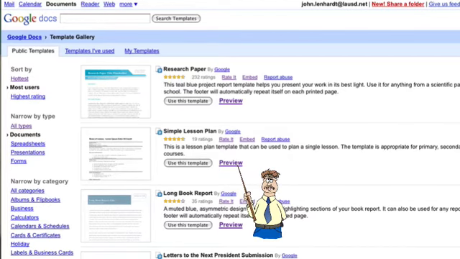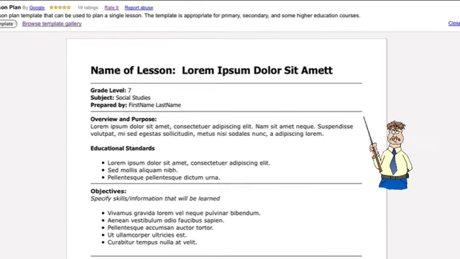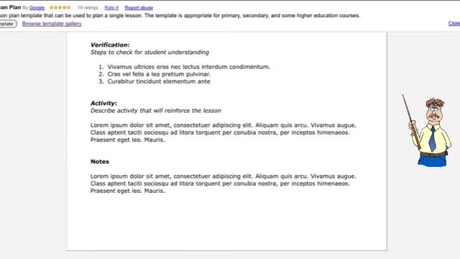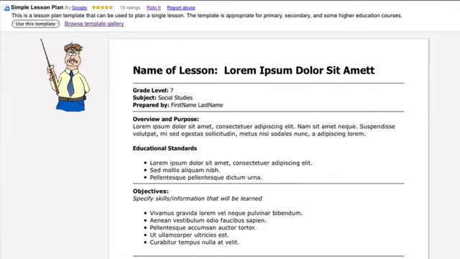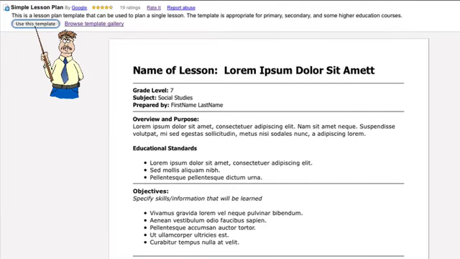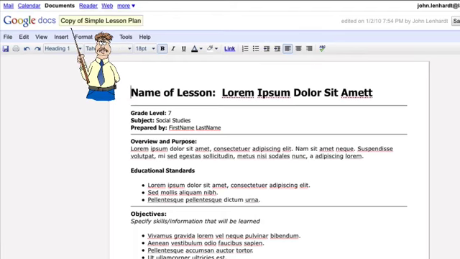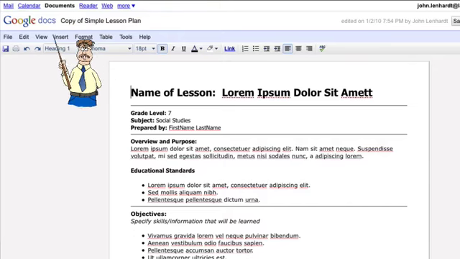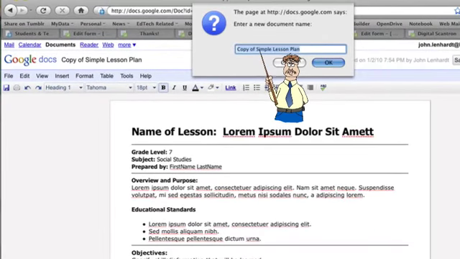If I want to see what the template looks like before I download it, I'll click on Preview. It gives me a view of the template. It's just a simple document formatted for me to use for lesson planning. If I like the template, I click on the button Use this template. What that does is it puts the template into your Google Docs home. Now you notice that you can edit, and the name of this document is Copy of Simple Lesson Plan. One of the things I do right away is I can go to File and rename it. I'm going to just have it called Simple Lesson Plan.